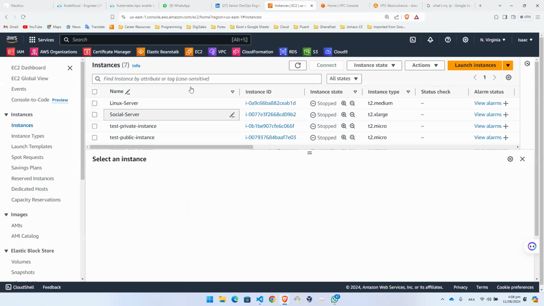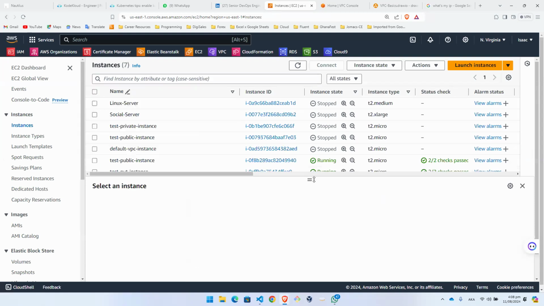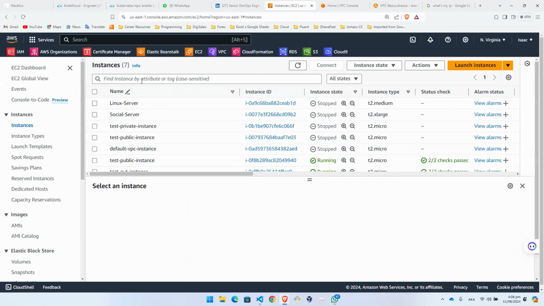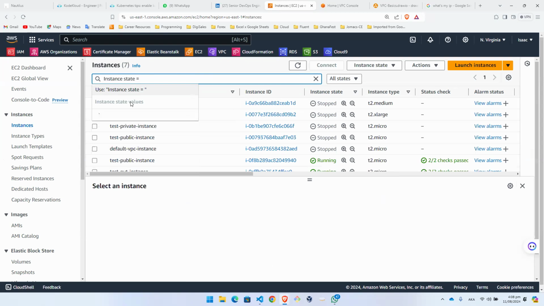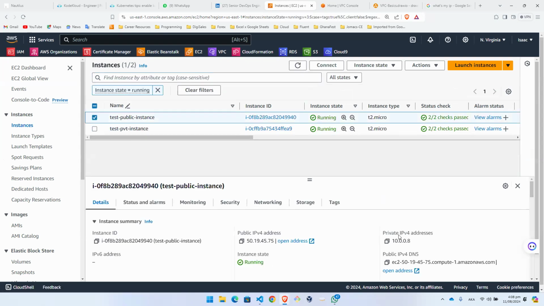Instances. Let me filter by state, then running. Good. If I select this, this is the same private IP that we saw.